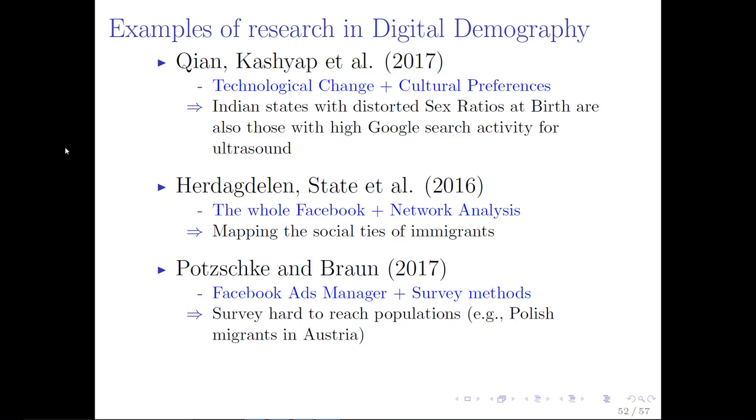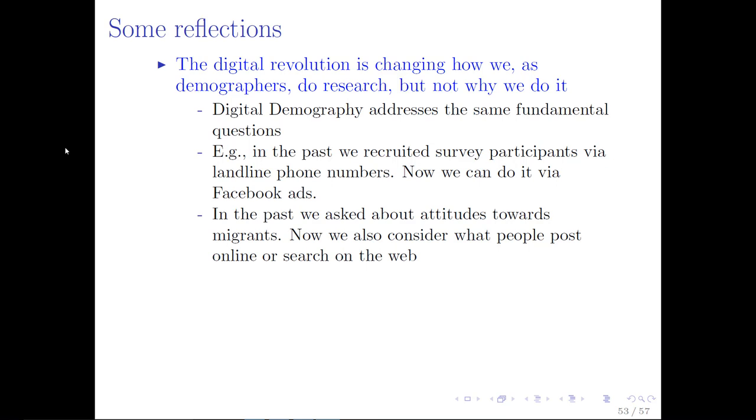These are just a few examples of this type of research at the intersection of computational social science, digital research, and demography. I pointed to those examples because I wanted to say that the digital revolution is really changing how we do demography, but not necessarily the reasons behind it.